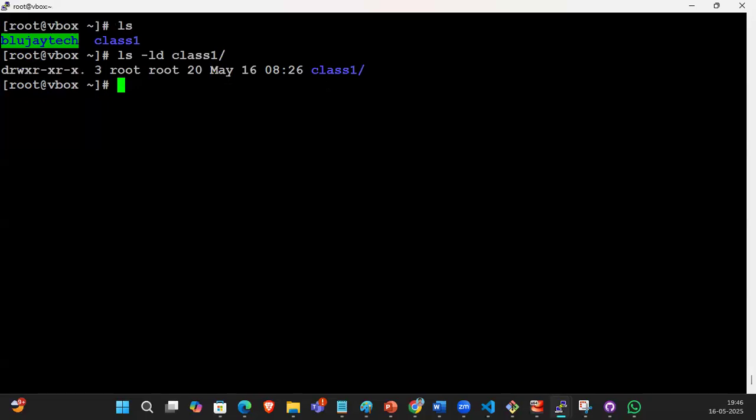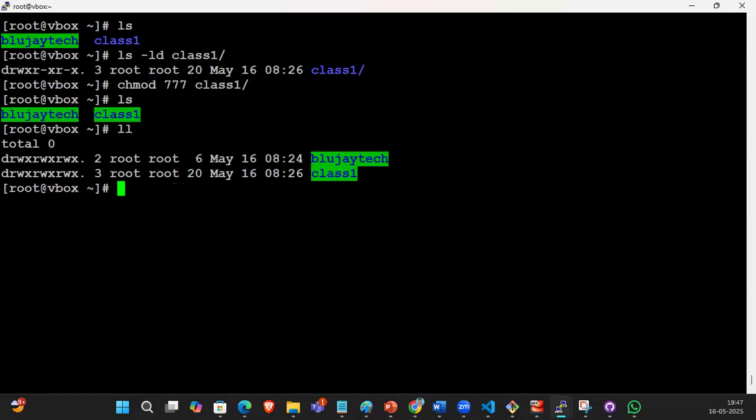I want to change the permissions. If you use the chmod command, only the parent directory will change. I want to change the permissions of the parent directory as well as subdirectories and files. Let's see. chmod 777 class 1. You see? Class 1 is changed with the same permission.